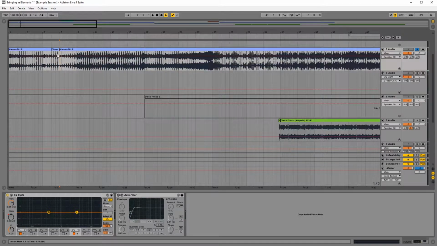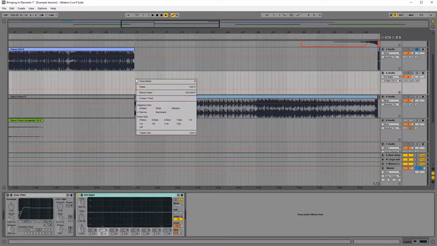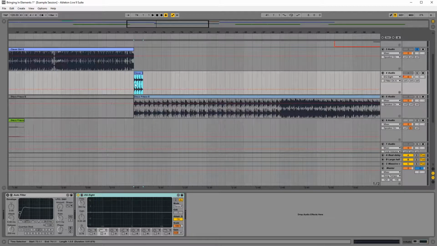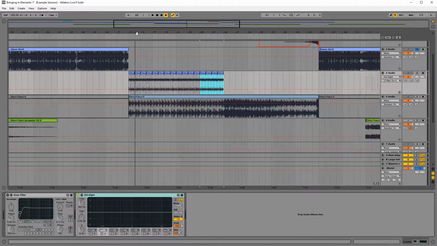Try to find one that doesn't have any effects on it, or your ear will notice it looping. Grab a piece from the middle of an 8-bar section rather than the very start or end. Use Ctrl-D on Windows or Command-D on Mac to quickly duplicate a clip.